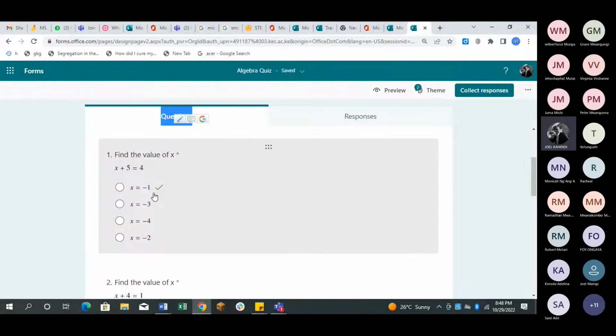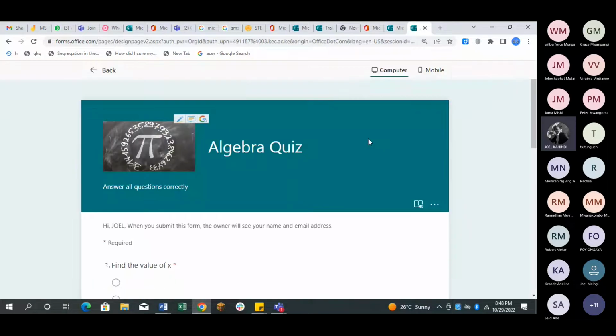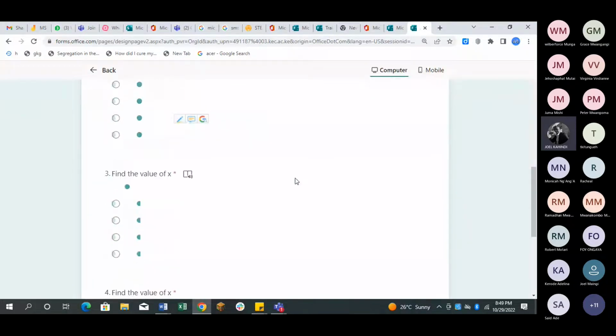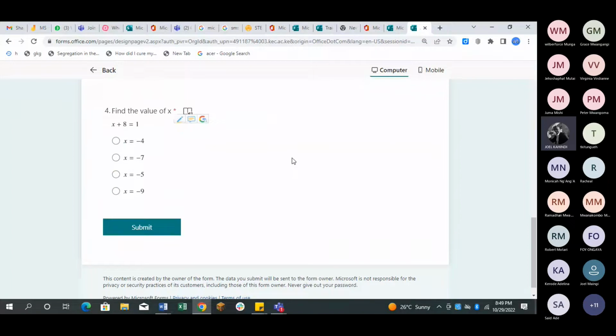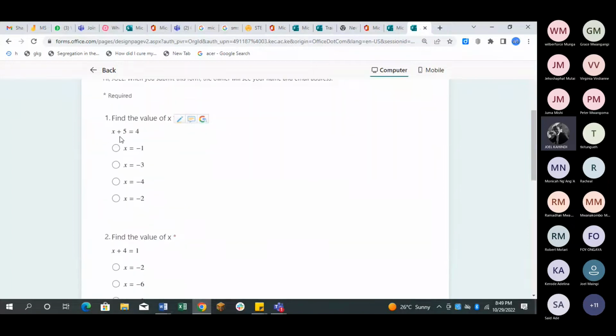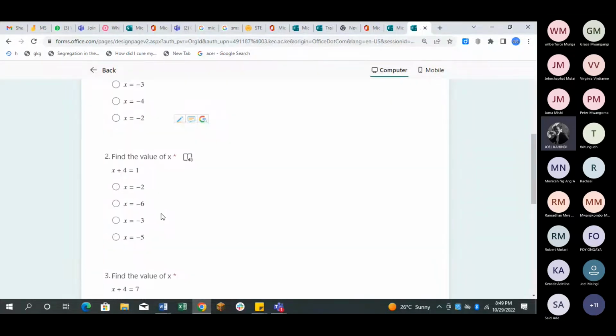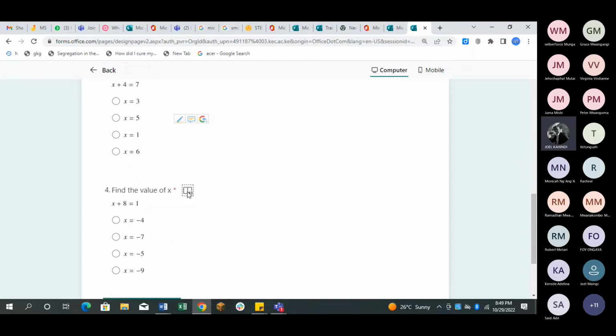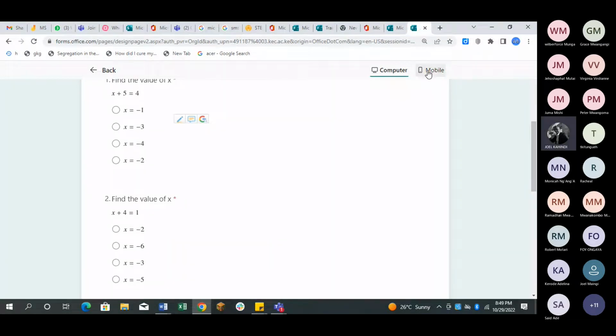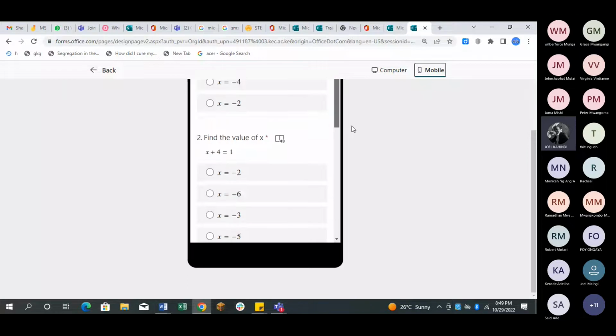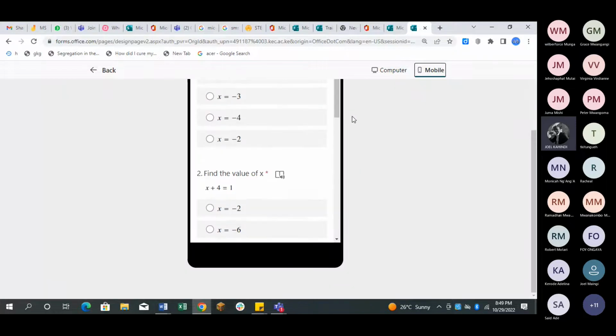The student will not see the tick. He'll see all the questions and then he will calculate and then choose the right one. So if you go to preview, this is how it's going to be seen on the computer. And this is the first question, then second question, the third question, and the fourth question. Then anyone using a mobile phone, this is how it's going to be seen.